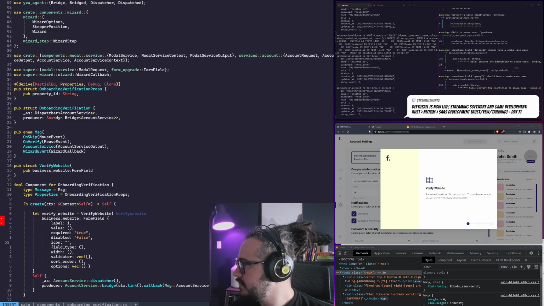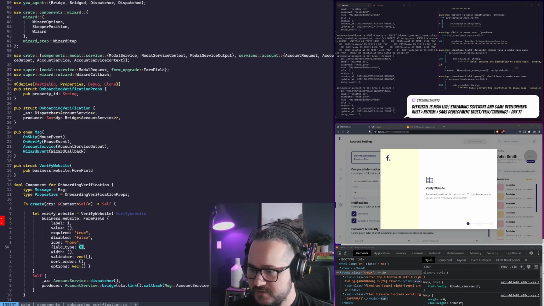Let's see what websites. See what icons we have for that. Home may be the best option for that. Field type, basic text, width, set it to 100%, sort. We only have one field here, so one.